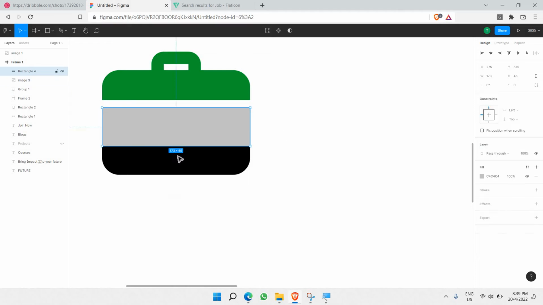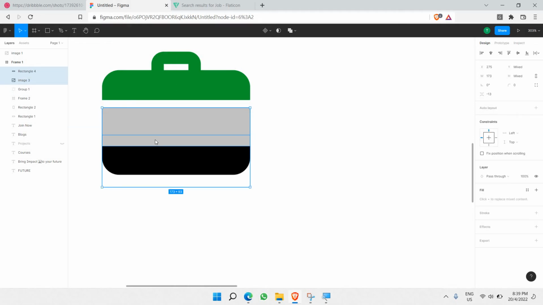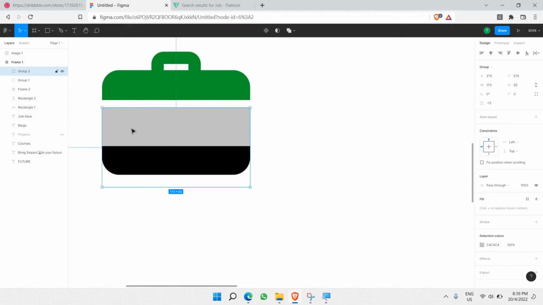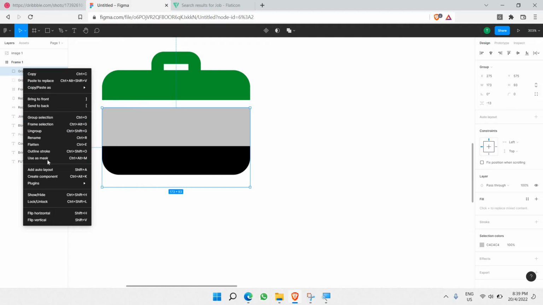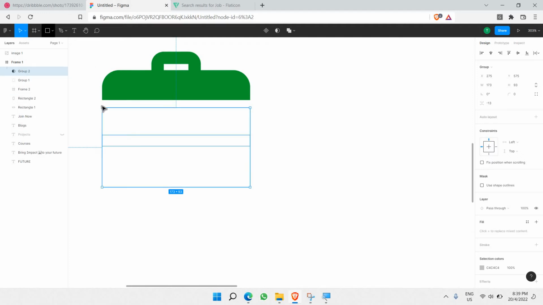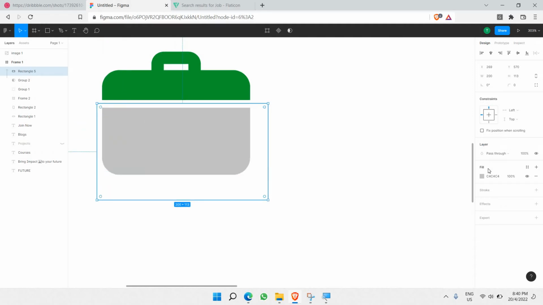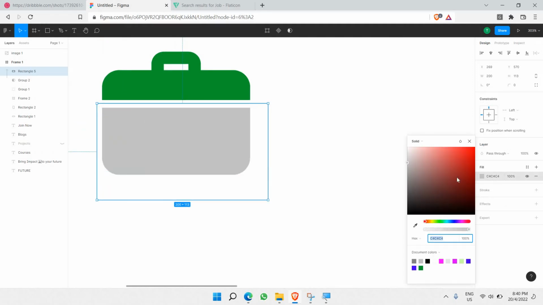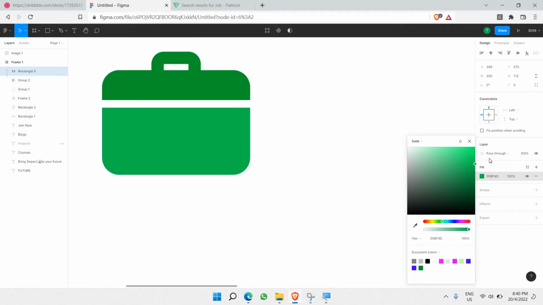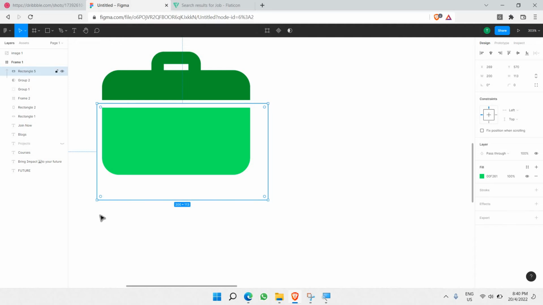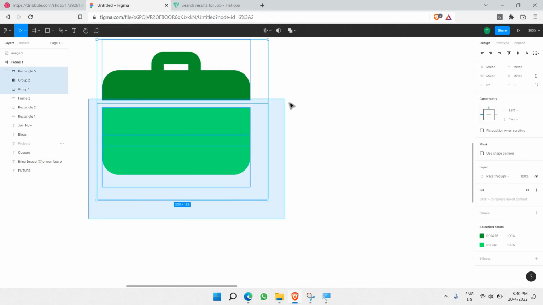Okay, they are perfectly aligned. I'd like to have this in one group, so I'll group them into one group, and I'll use it as a mask here. Then I'll do the same thing: grab a shape tool, place it on top of both of them, and change the color of both of them. Something like this. Okay, there you go. You have yourself a briefcase.